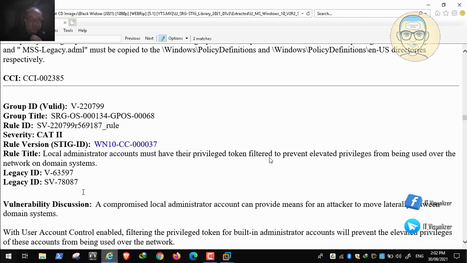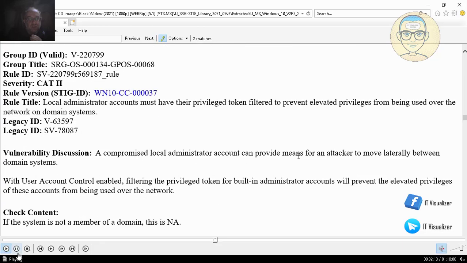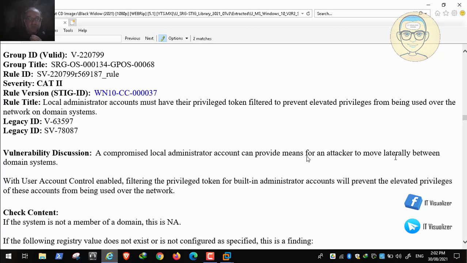You should not do this, because as soon as you do, this username and password will be saved to the SAM database of this workstation. So if any hacker hacked the user Kareem, he can know your password or know the local administrator password. So this should not be done, because this will reveal your local administrator password. Let's see the description. It says that a compromised local account can provide a means for an attacker to move laterally between domain systems.